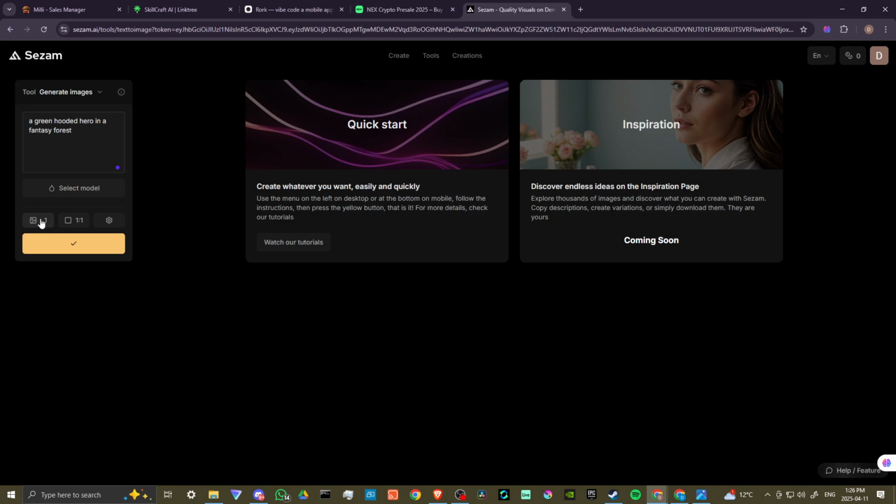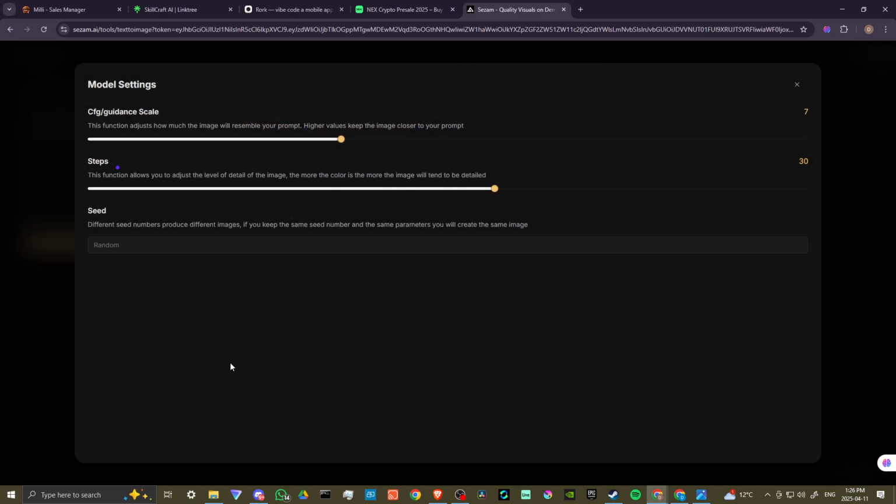We can, let's see, how many are we going to be generating? So we can do up to 6. Change our aspect ratio. Go ahead and go with 16:9. Got our settings here. CFG guidance scale. This function adjusts how much the image will resemble your prompt. Higher values keep the image closer to your prompt. Okay, so let's go ahead and go up with that.